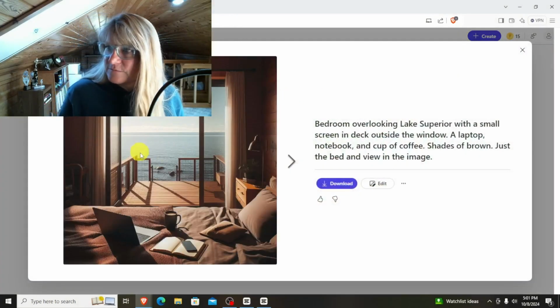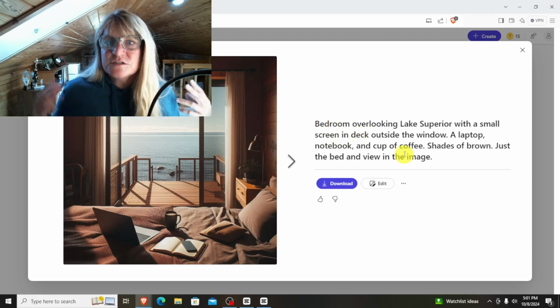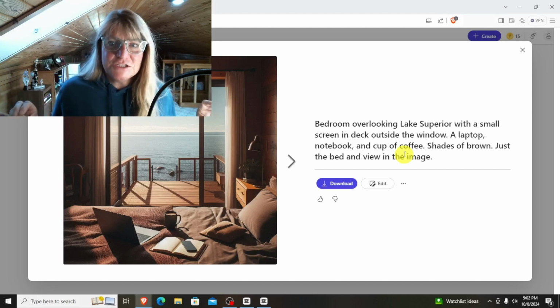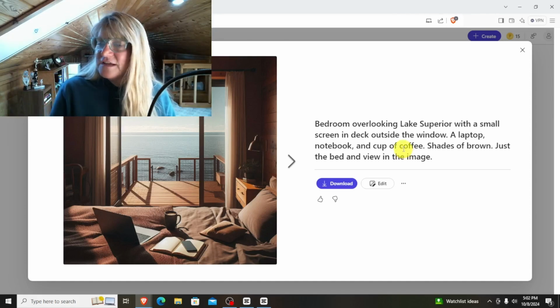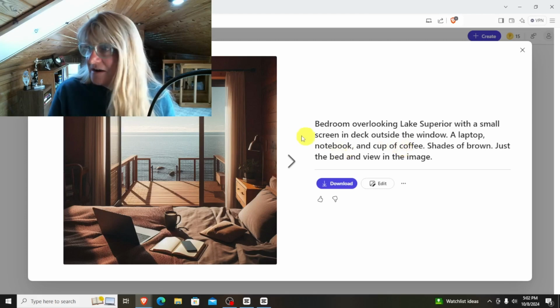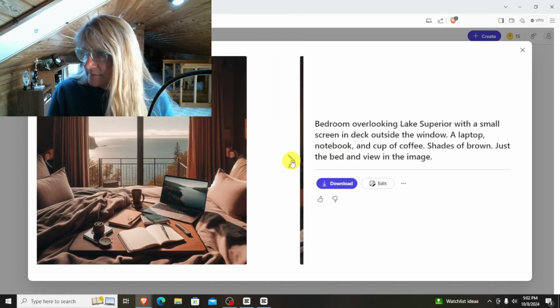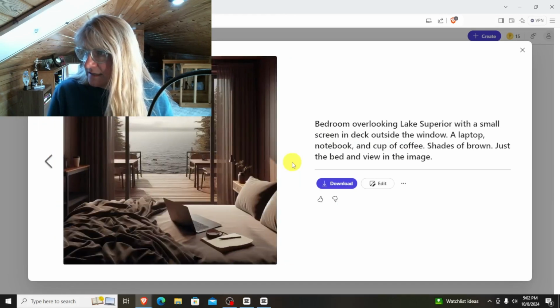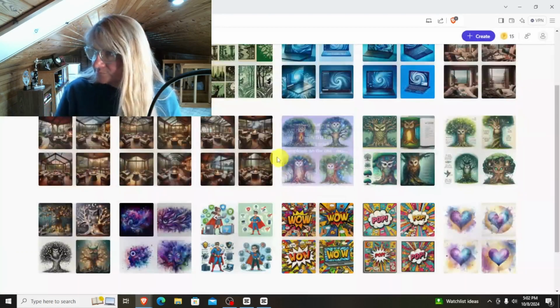Here I was playing with the view of the lake with my little balcony. And this was the description I used: bedroom overlooking Lake Superior with a small screened deck outside the window, a laptop, notebook, and cup of coffee. Shades of brown, just the bed and the view in the image. I could have said that better probably, but it still figured it out. I mean, that's pretty cool, right? And these are the ones that it came up with. Oh, those are pretty. I think this is the one I used in my app. Okay, so that was that one.